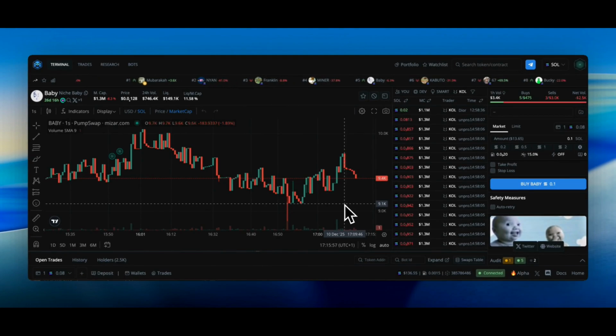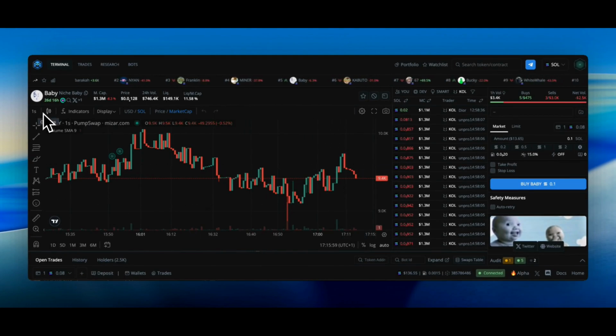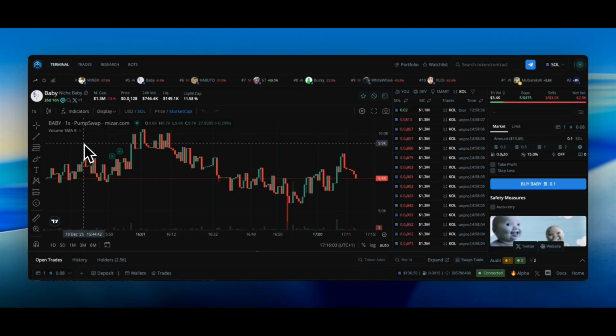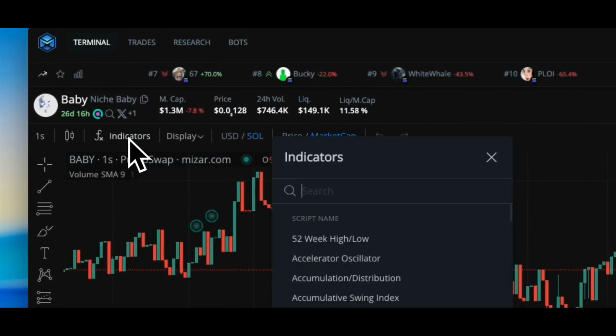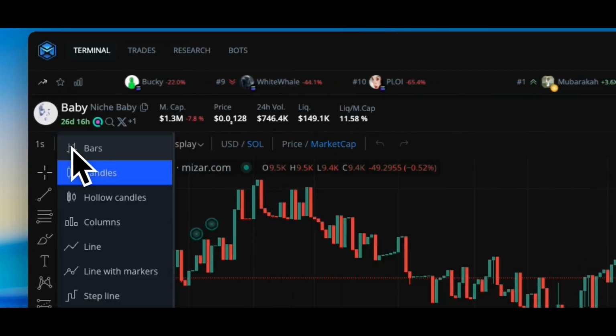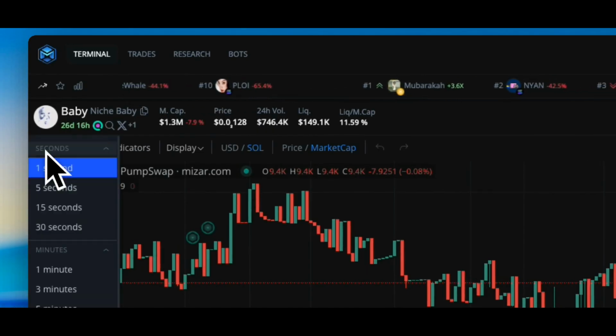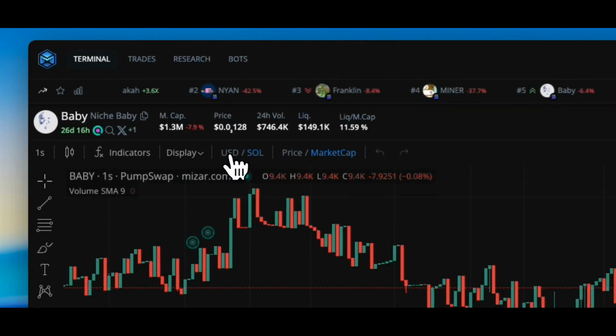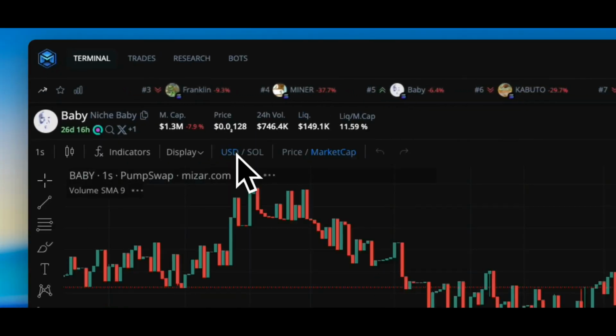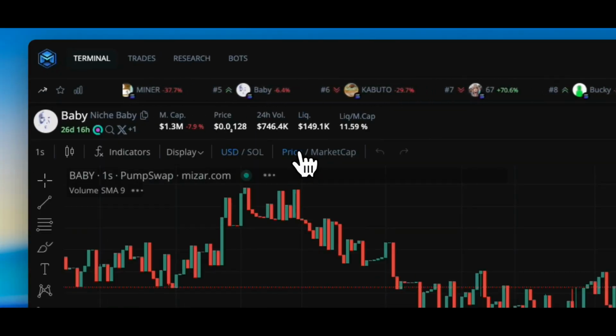On the left side, you have the chart. This is a full TradingView chart, meaning you have access to all TradingView tools. You can draw lines, use indicators, and change chart types exactly as on TradingView. You can change the time frame from 1 second up to 1 day. You can also switch the y-axis between USD and Solana and between price and market cap.